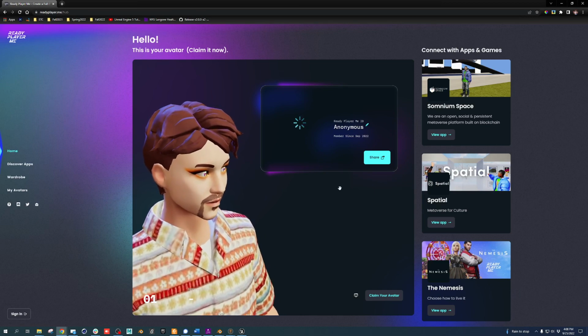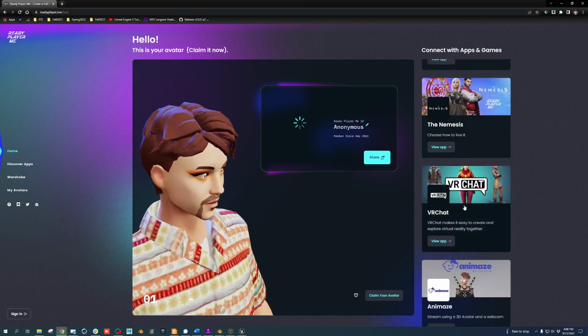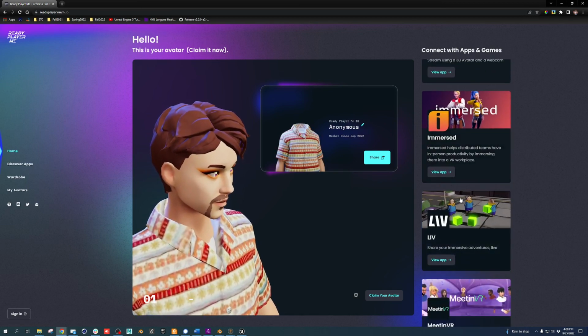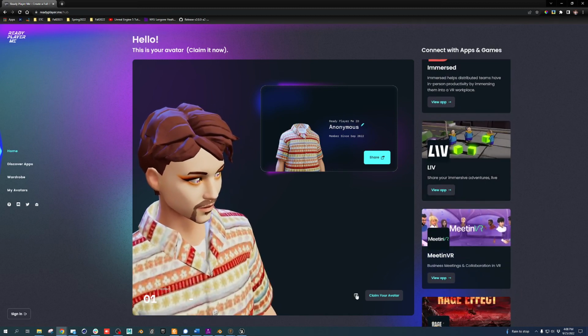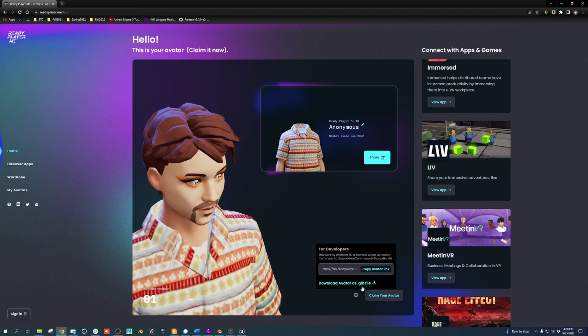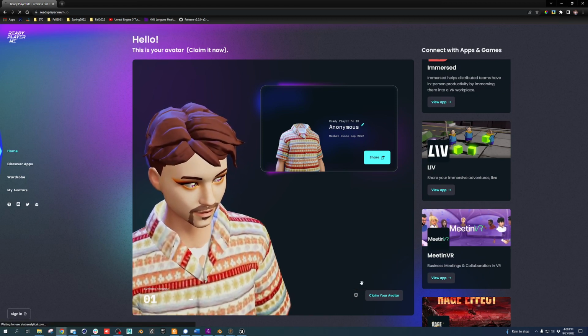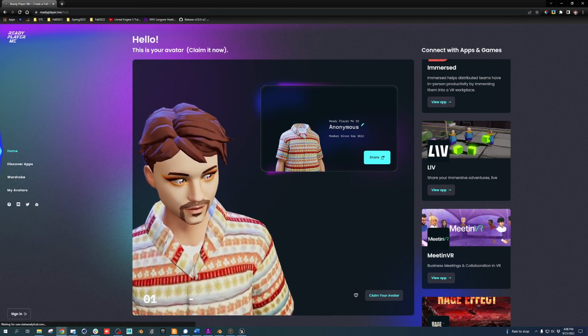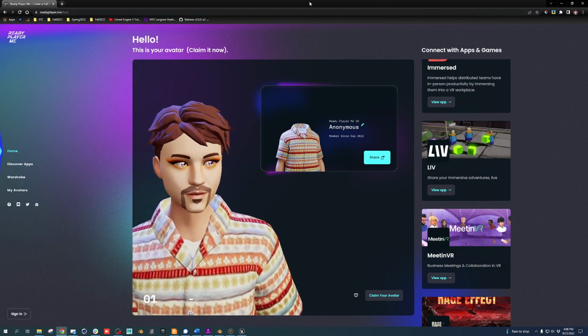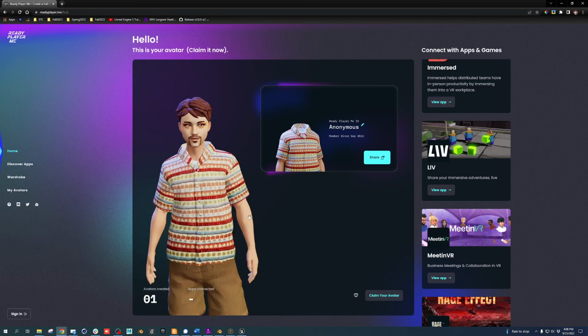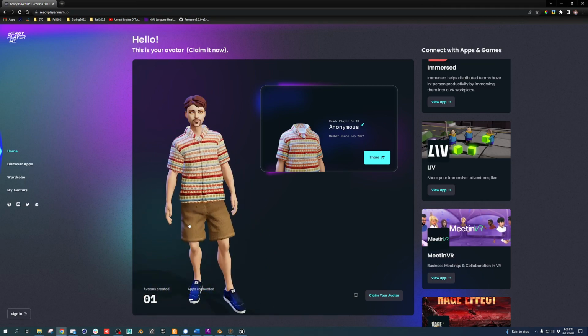Give it a moment. There's a list of other things you can import your character into. So down here is the download button, and we're going to download it, and then it should be in my downloads. Beautiful. So that was the first avatar generation software. All right, ready to go.